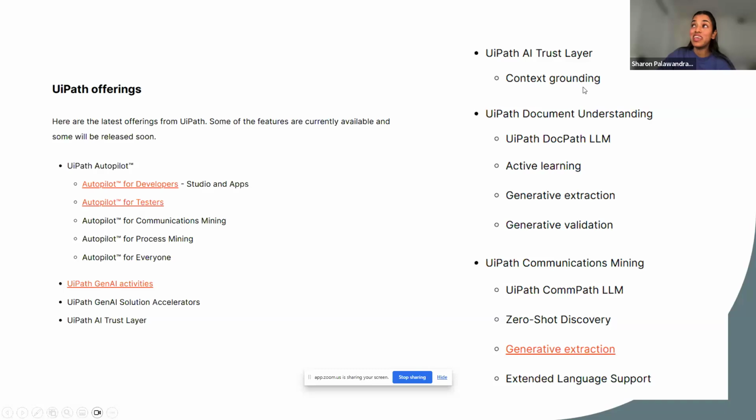And within the AI Trust Layer, there is something called context grounding, which I'm going to talk to you about in a few moments. And we discussed document understanding, right? So as we discussed, document understanding has a ton of Gen AI capabilities. And you can see that you have the DocPath LLM, which is a UiPath-built LLM.